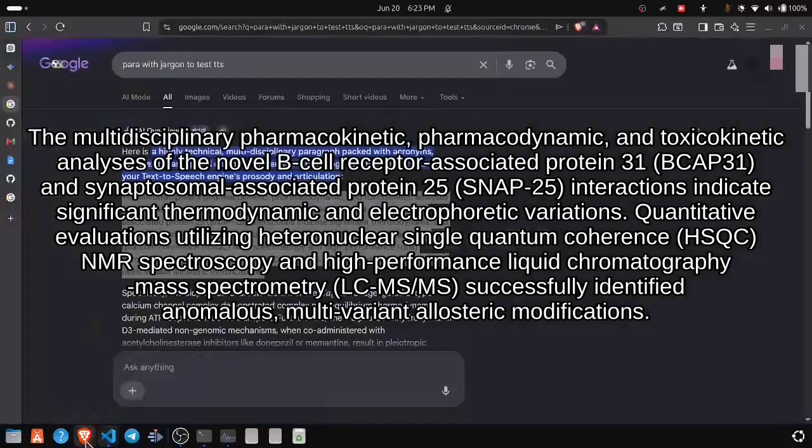The multidisciplinary pharmacokinetic, pharmacodynamic, and toxicokinetic analyses of the novel B-cell receptor associated protein halotene, substitutive and malleoleucel. Sextoscopy and high-performance liquid chromatograms, 6-affiliated dipiethyl multimate.